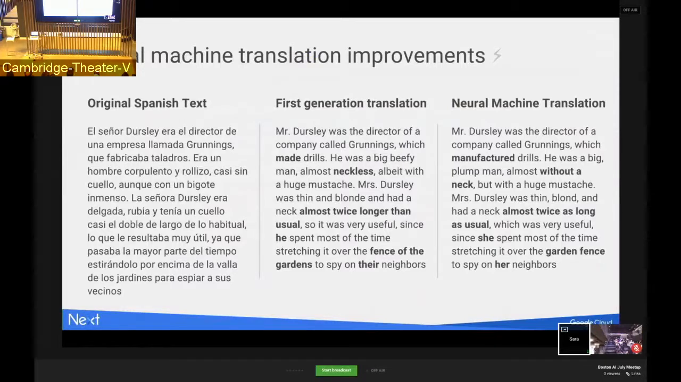We can see that we get improved quality. Instead of the verb made, we get the more specific verb manufactured, and almost twice longer than usual becomes almost twice as long as usual. So we just get some small improvements here, which end up making a big difference in the final quality of the translation.